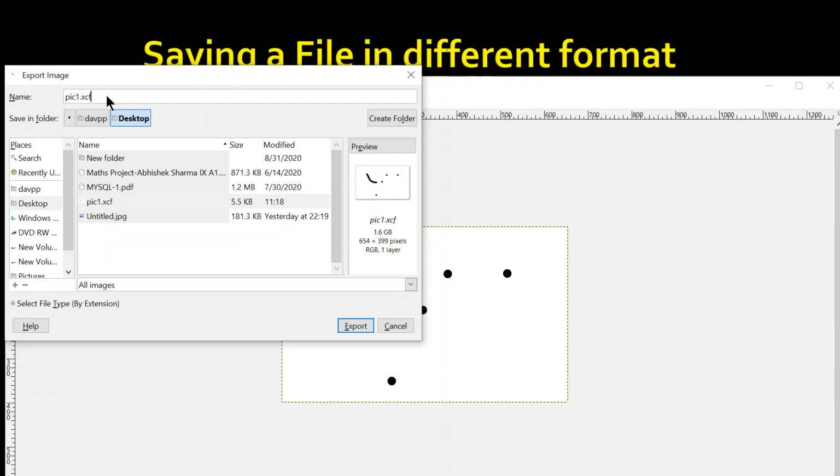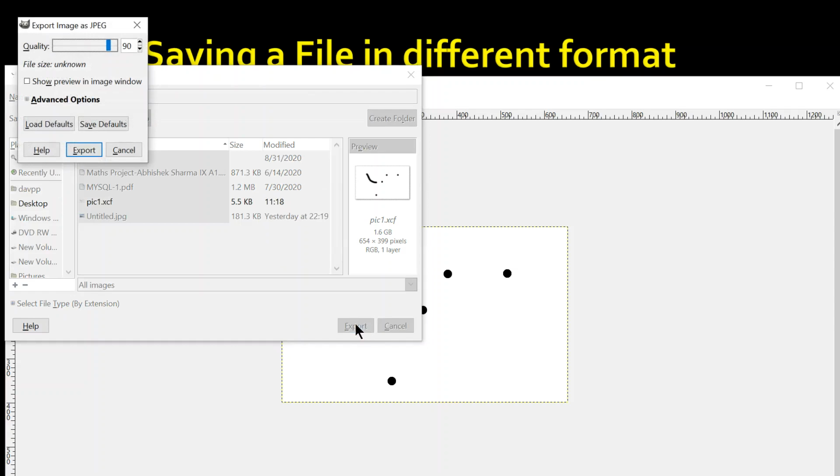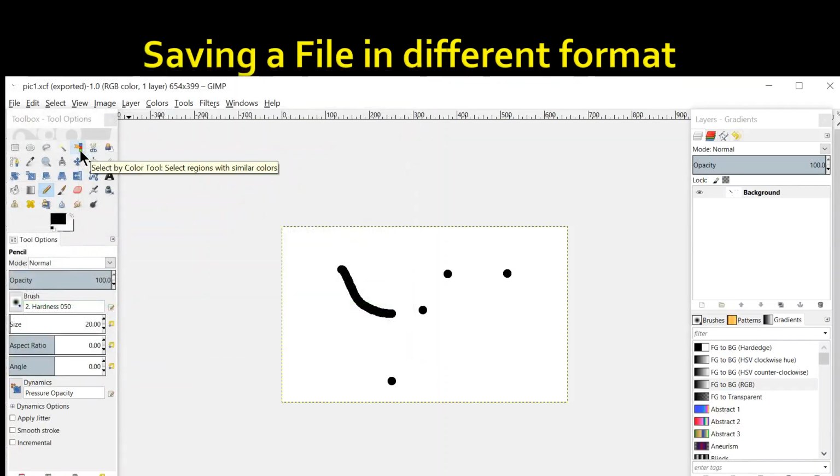Then here just change the extension. Suppose I want to do it in JPG format. Okay, I have changed from XCF to JPG and click on export. Right? When you click on export, just export पे click किया, the same image will be exported on the location which you have decided. We have taken the desktop, so on the desktop the same image will be exported in.